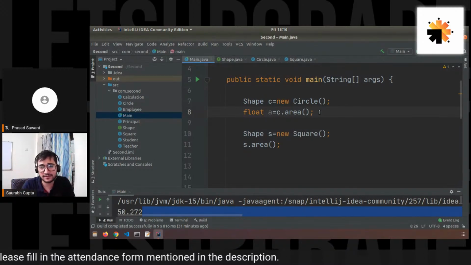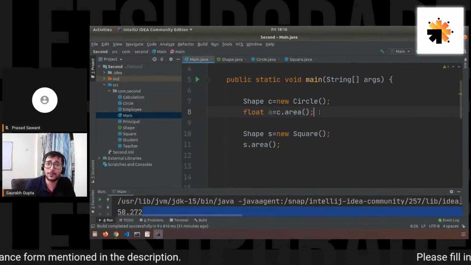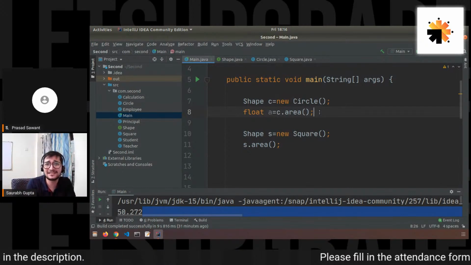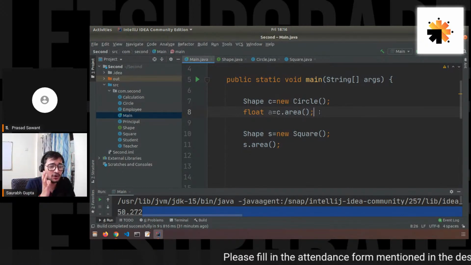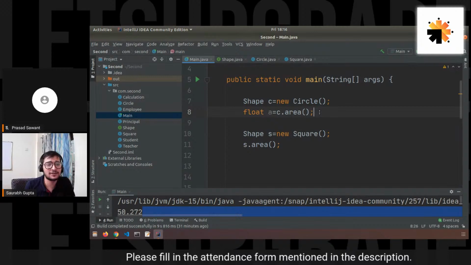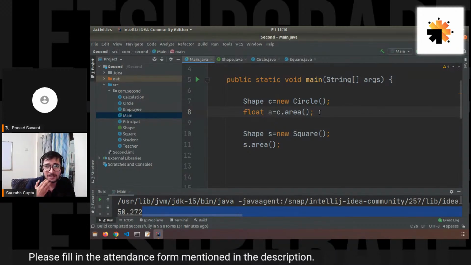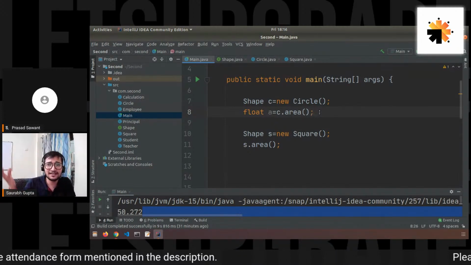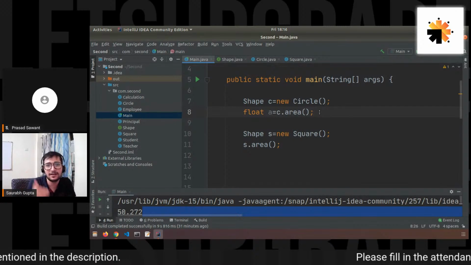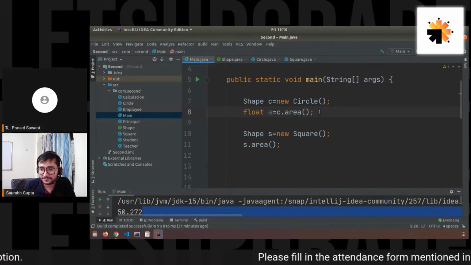So I hope you understood interfaces. I hope you understood abstraction. And I hope you understood each and every concept very simply and normally, right? It was not at all tough to understand inheritance or abstraction or polymorphism. Now you know that these are not big things. These are just some concepts that come in.